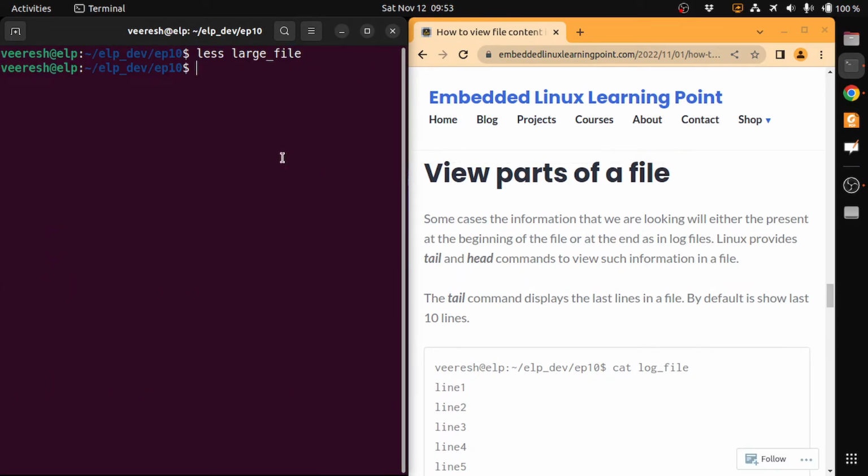Well, now that we know how to view the entire file, in some cases we don't need to view the entire file, so we might have to view only a part of a file. For that, Linux provides two commands. One is tail and the other is the head command. The tail command displays the last lines in a file. By default, 10 lines will be shown.